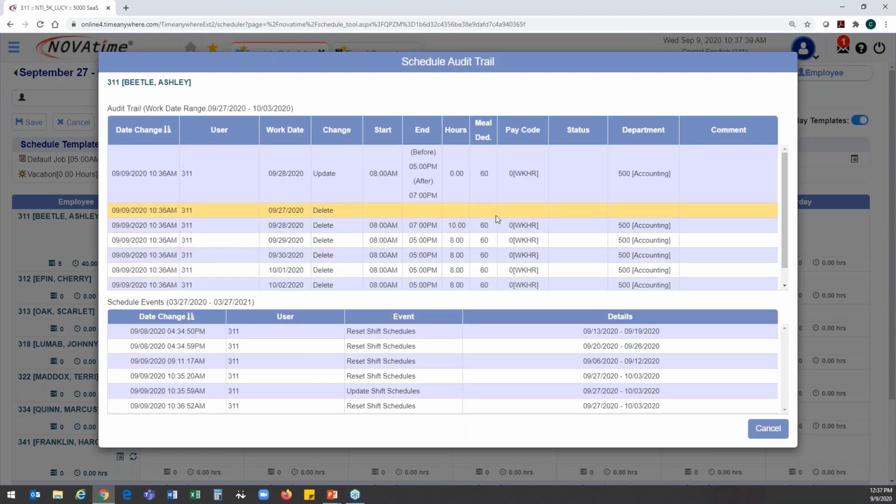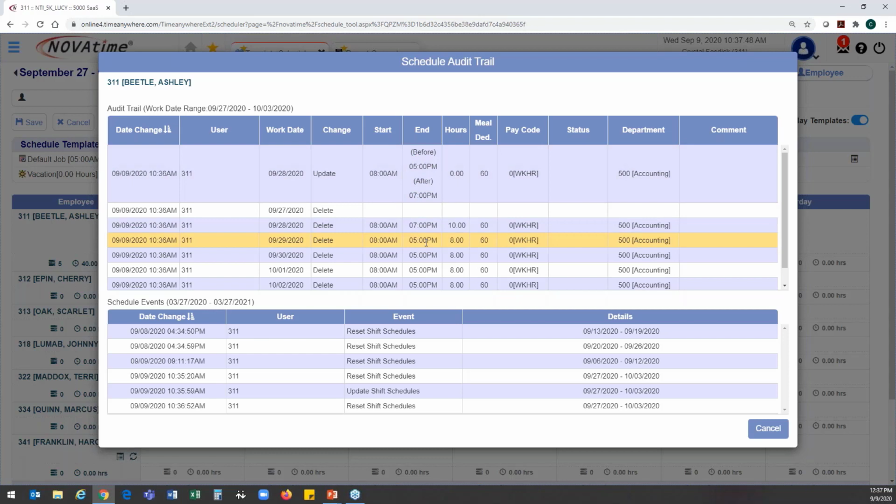Okay, so here I can see all the changes that I've made. I've updated it, start, end, before and after. I've added, I've deleted. I've done quite a few things with Ashley's schedule here.